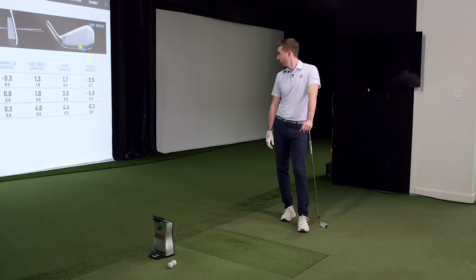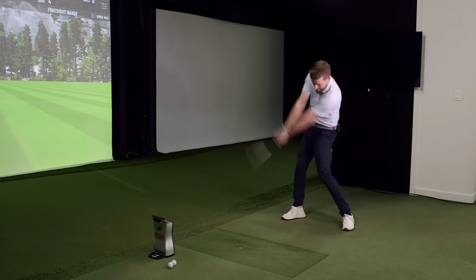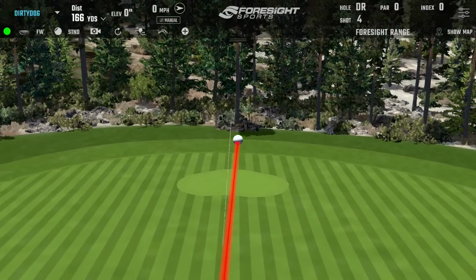This is awesome. Okay. Right, let's take a look at the 3-wood. This will be an interesting one. Yeah. That's got to be, should be pretty really darn good.